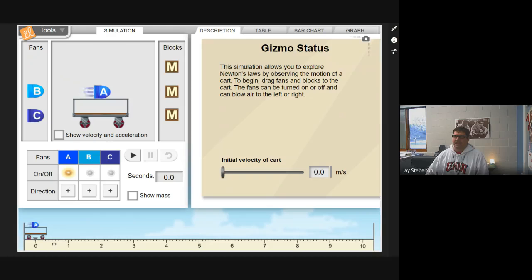So look at the blue lines coming from the fans. Which direction is the air pushed? You can say north, east, south, or west, or you can say pushing behind the cart when you look at that.